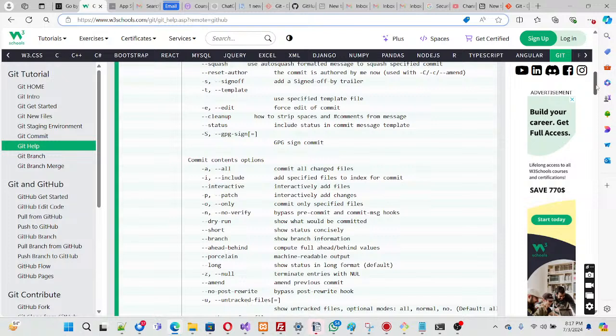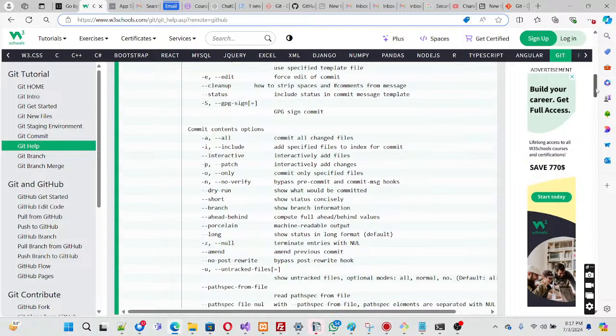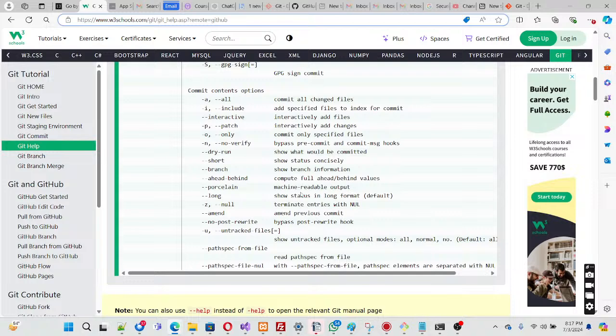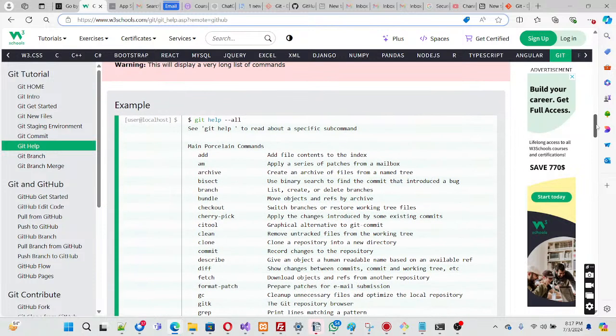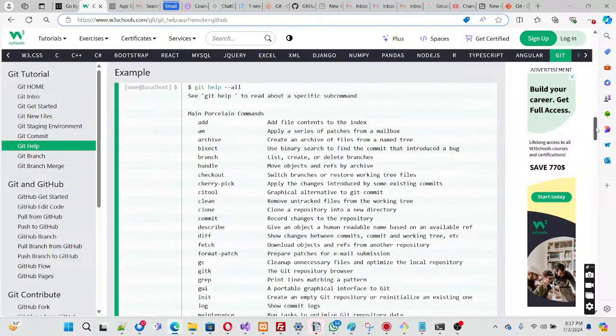You can include specified files. Add specified files to index for commit. You can include only the files, or minus a for all. Iteratively add changes. So a lot of commands are there. You can pause and review it and understand the help command. With git help also you will get help, and Git also has a set of commands. Diff, if you want to use, show the diff. Git diff with two files or version 1 and version 2, you will get what is the difference between them.